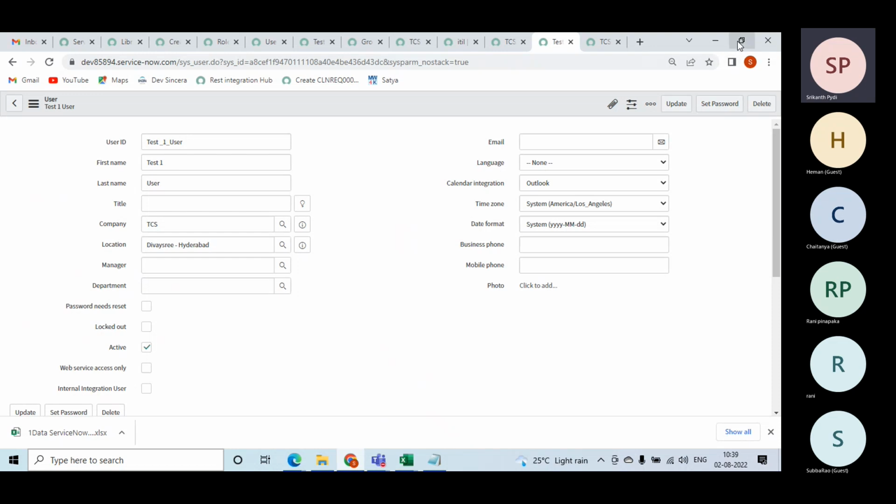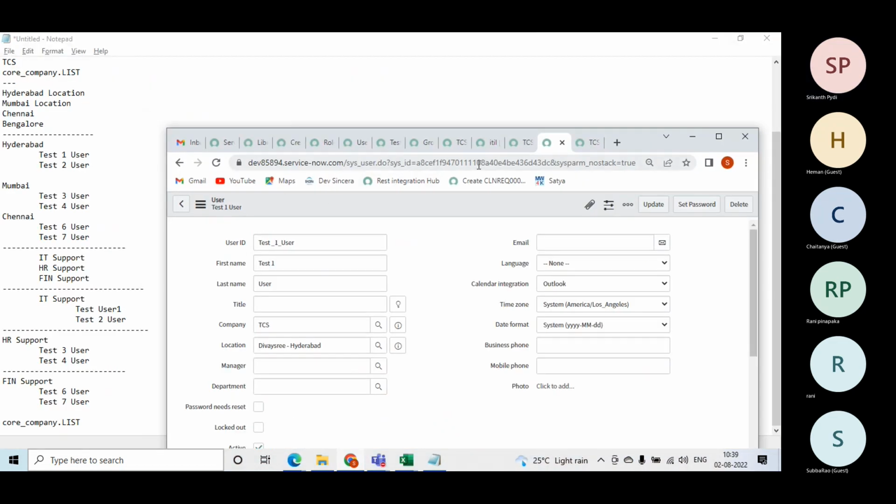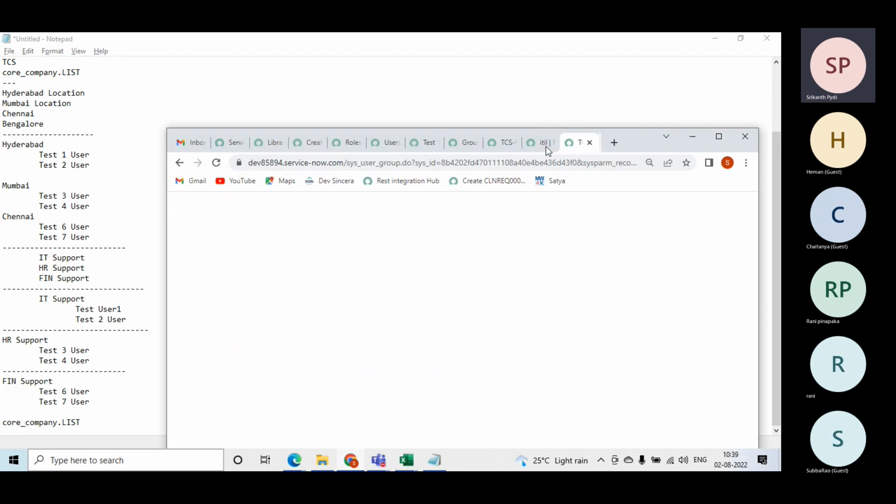Now go and test in your incident system. Let me remove all these tabs.